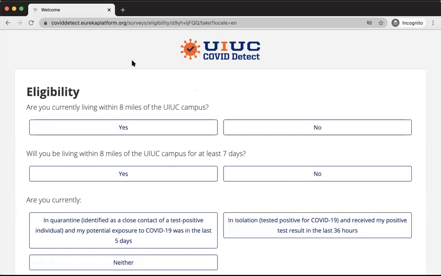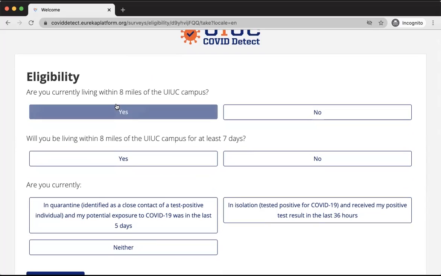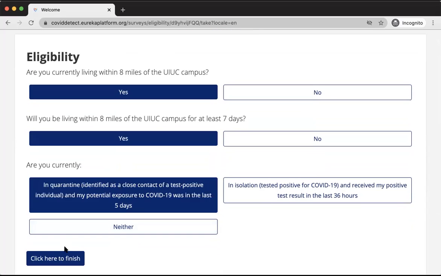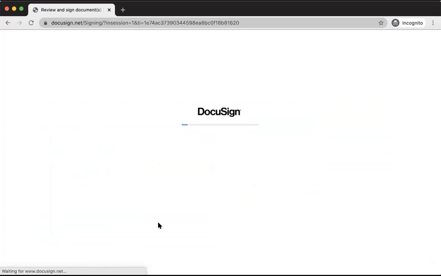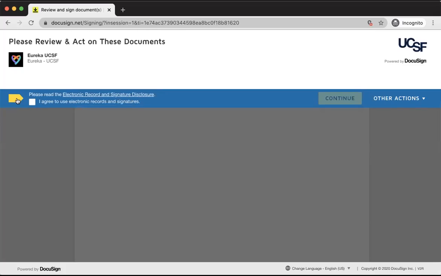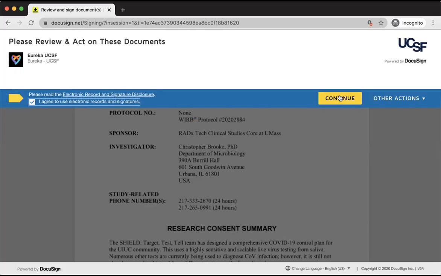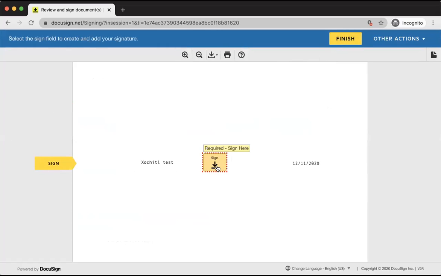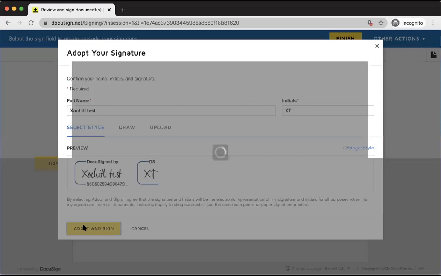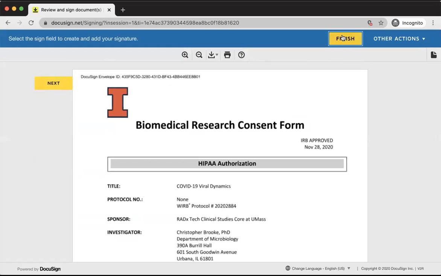Okay, same eligibility survey that is seen on mobile. So I'm going to make myself eligible. Same steps here. We're going to access DocuSign. From here on out, everything is mirrored. The same things that happen on mobile that you're used to are the same things that happen on web. I'm just going to click through this onto the HIPAA form.